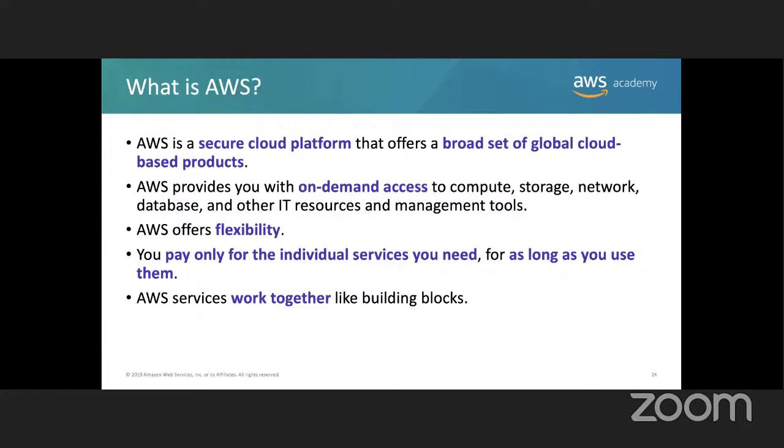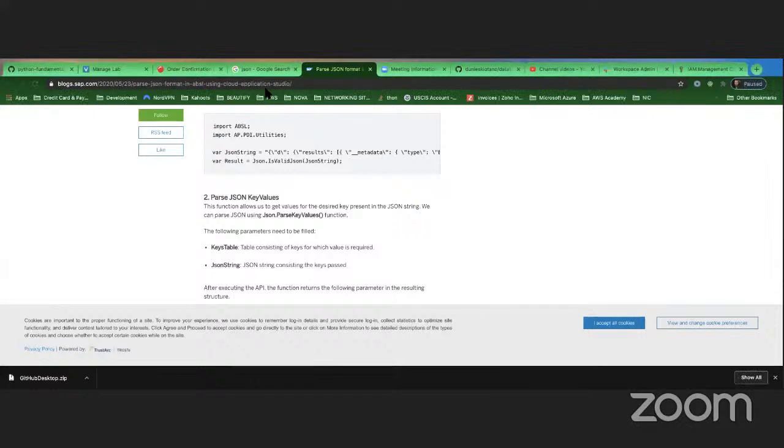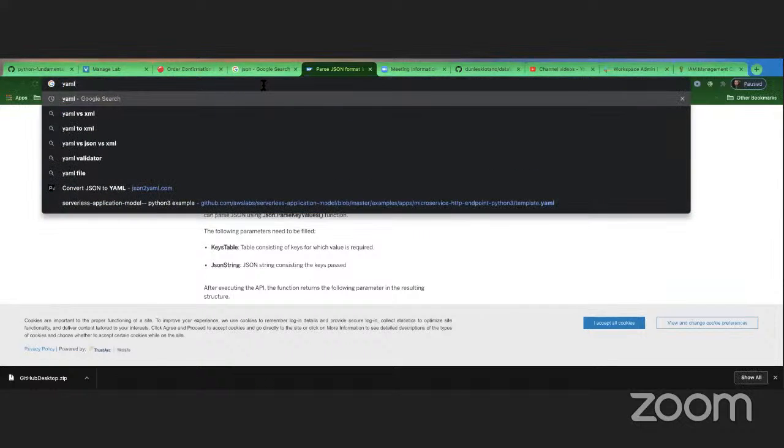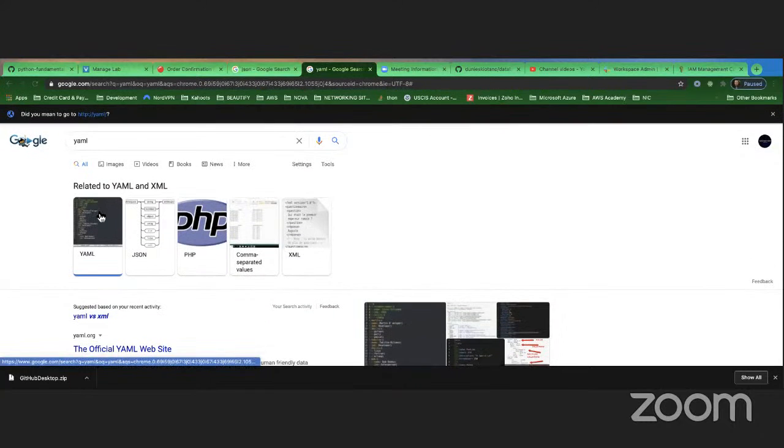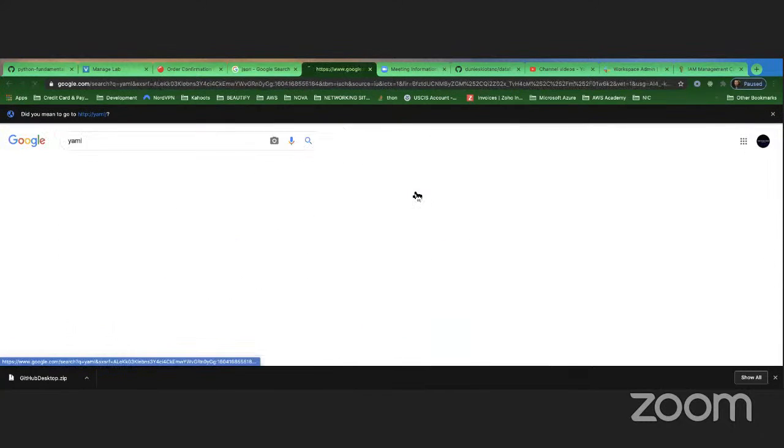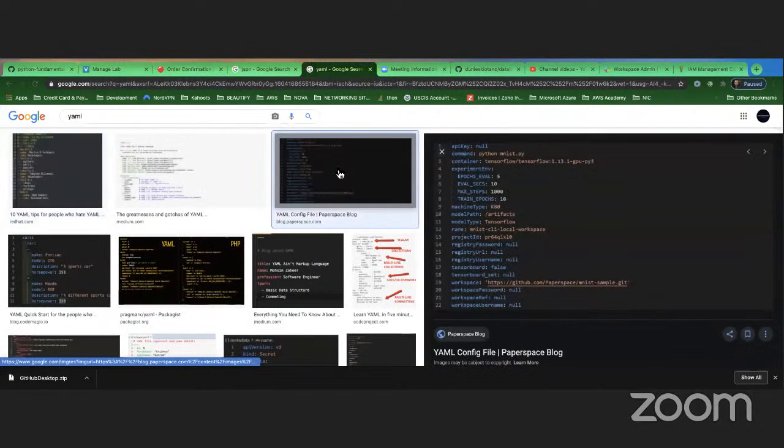For example, we have something called CloudFormation. CloudFormation is a deployment tool. It's a template that we create in YAML. YAML is similar to JSON, but it's easier than JSON. So YAML is something like this. It's similar to JSON, but the advantage of YAML is that you don't have to use curly braces or square brackets. You just use a hierarchy system.